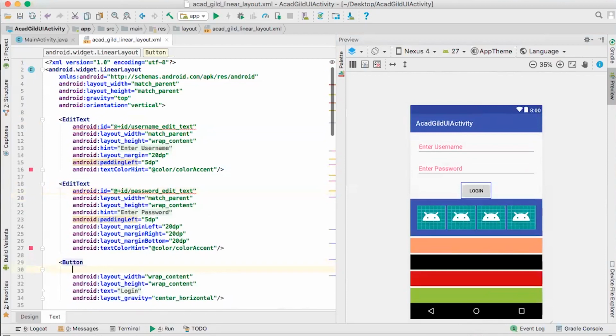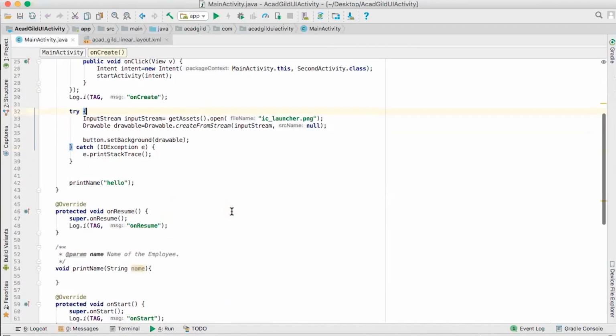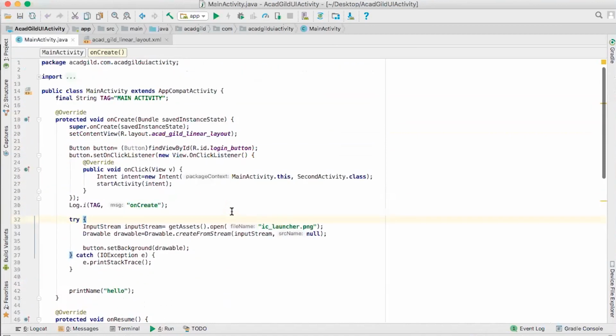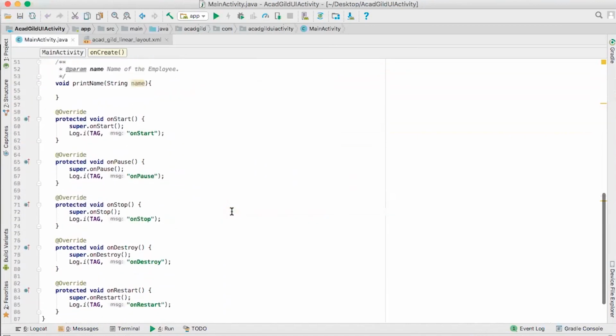Now the third one is the login button. Login button. That's it. Now this is the XML part. We have done with the XML part, right? Now let's go back to the main activity, and now let's start working with the listener things, right?